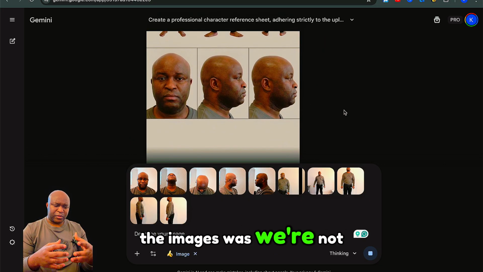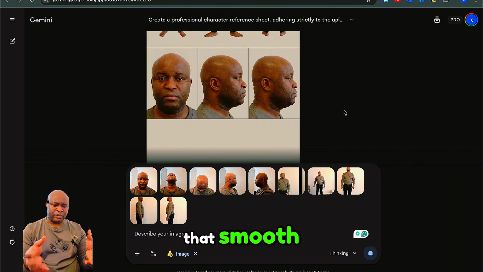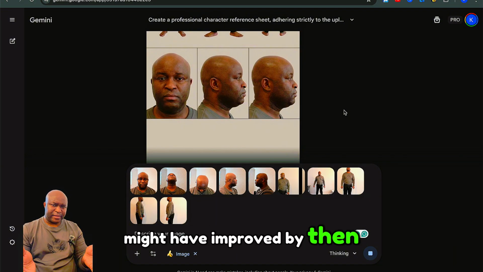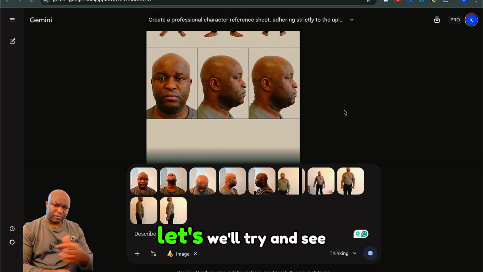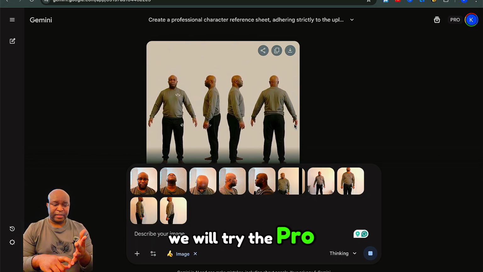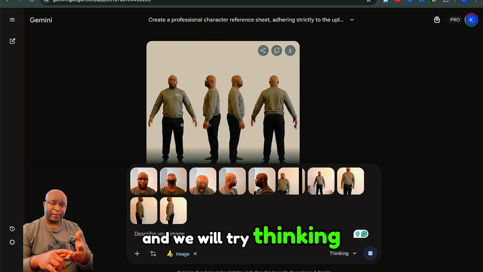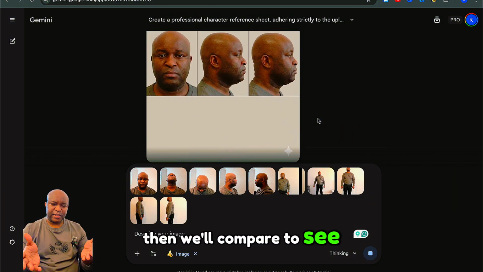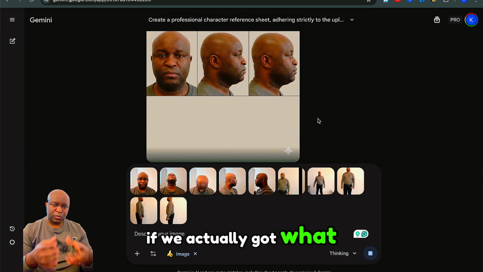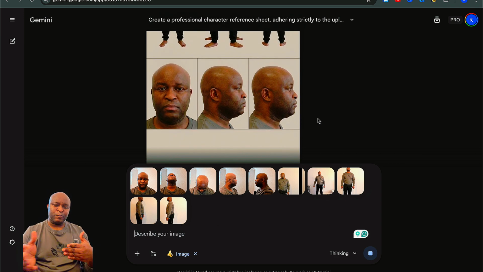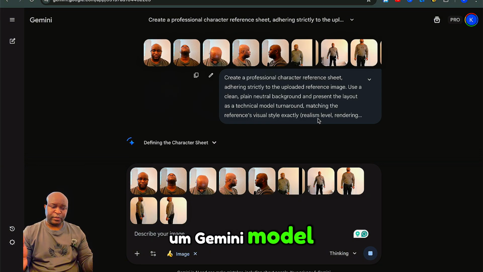The images were not that smooth. But let's see, probably they might have improved by then. We'll try and see how it looks right now. We will try the pro and we will try the thinking. Then we'll compare to see if we actually got what we're looking for from the various Gemini models.